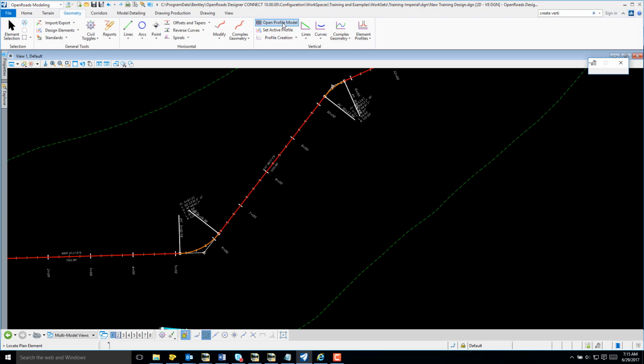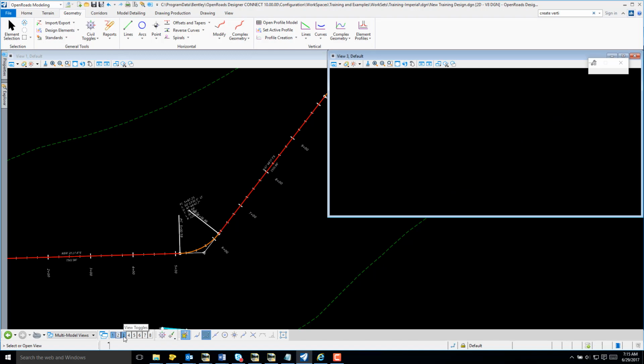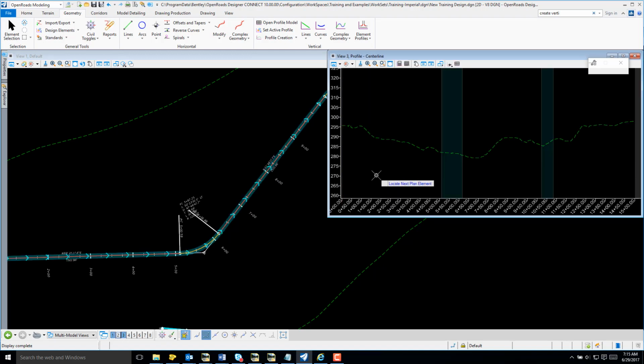Notice there's a prompt to locate plan element. I'm going to select a horizontal alignment that I created previously. I now have a prompt to select or open view. I'm going to select my view and I'm going to data in that view. And I now have a profile of the existing terrain displayed.